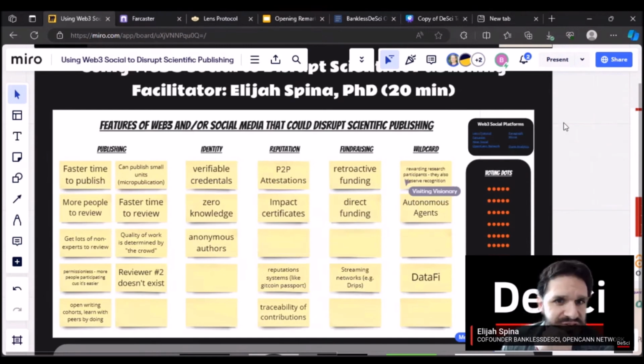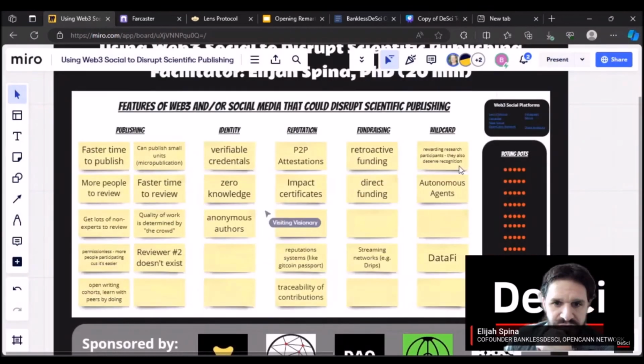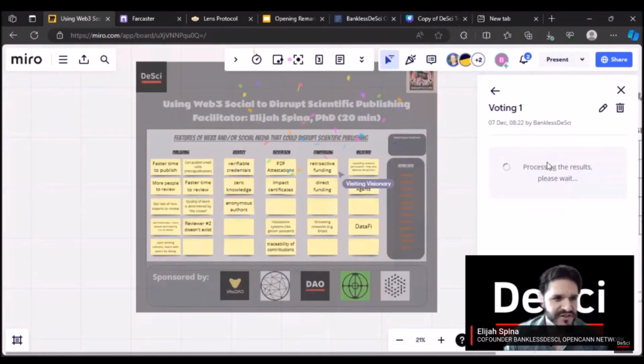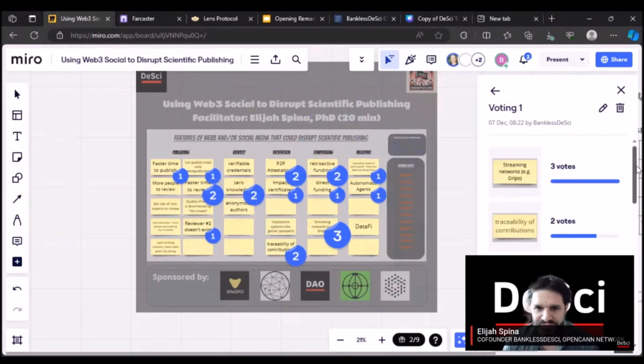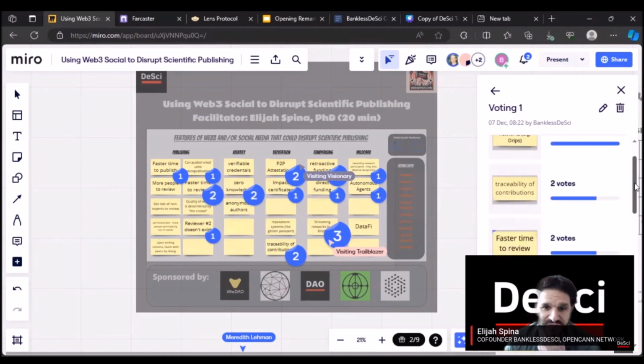So looks like this is about to finish. I hope it should give us the results. Yep, there we go. And here we go. Okay, so the top voted idea, streaming networks. That is potentially the most impactful feature of Web3 social media that could disrupt scientific publishing. Also, traceability of contributions, faster time to review.